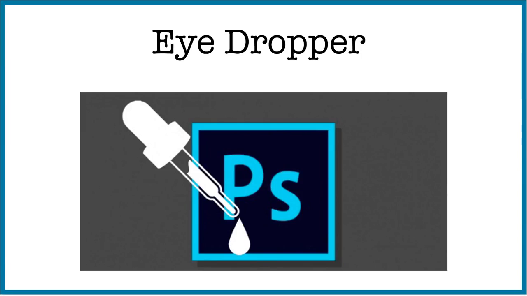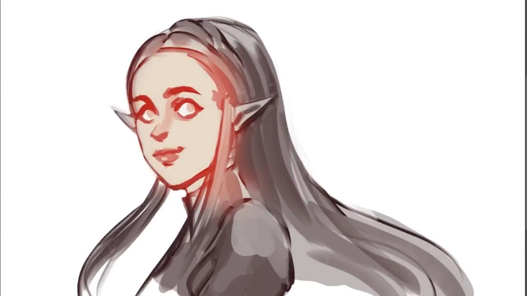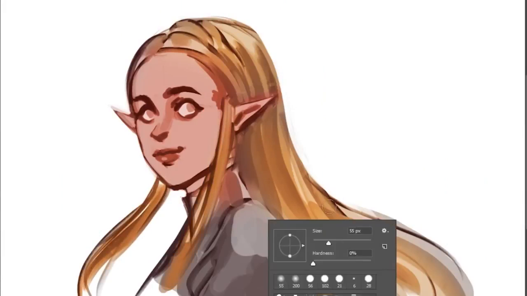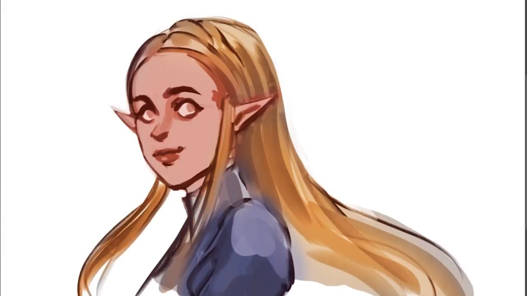And finally, the eyedropper tool. This tool allows you to pick up colors from the image to recycle the colors you have already used and keep your palette limited and balanced. Normally in digital art, we tend to use too many colors, so this tool is very important to avoid using colors that really don't match well with our palette.